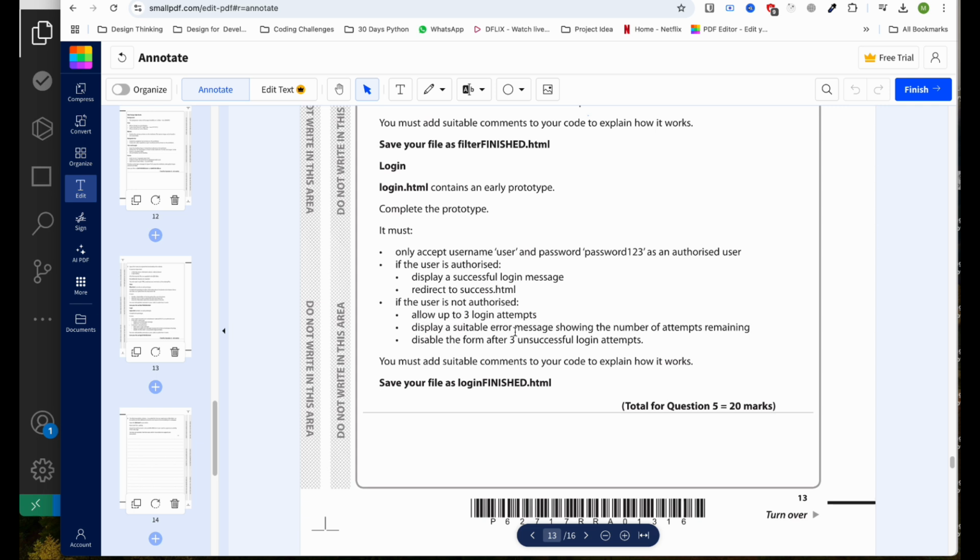Allow up to 3 login attempts, then display an error message showing the number of attempts remaining. So that means the first time the user tries to log in, if they use a false username and password, it will say that it is wrong and also show that 1 attempt is done. So the remaining attempts are 2, right? Then again, second time, third time.